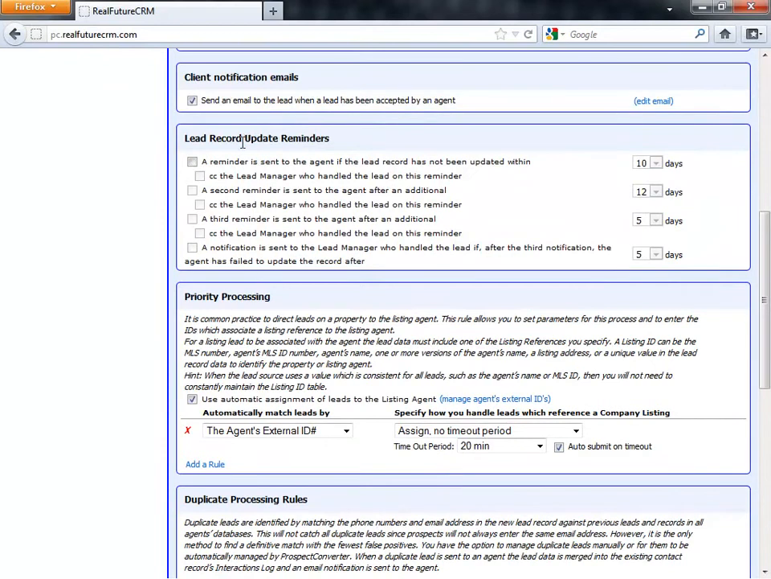Down at the bottom here I've got lead record update reminders. As you can see, I can set a reminder to go out to an agent if they have not updated a record within 10 days. I can also decide if I want to CC the lead manager who handled this lead.